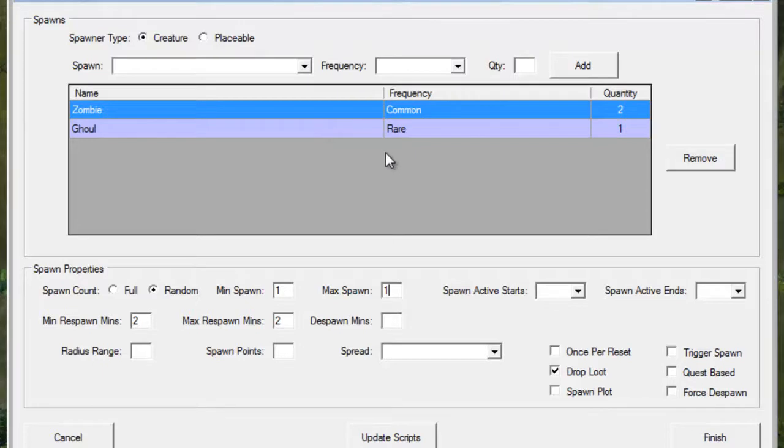frequency. So in this example, we're going to see that our zombies are set to common, our ghoul is set to rare. So oftentimes we're going to see one zombie at this spawn point, and every now and then we're going to see a ghoul appear, and that'll be rare. But we will see one every now and then. But most of the time we're going to see a zombie, and once in a while we'll see a ghoul. That's what this means.